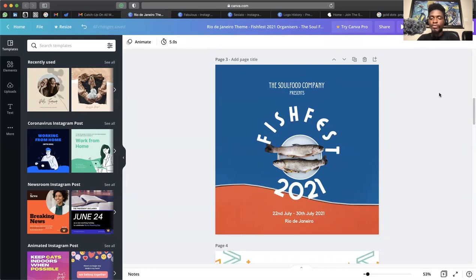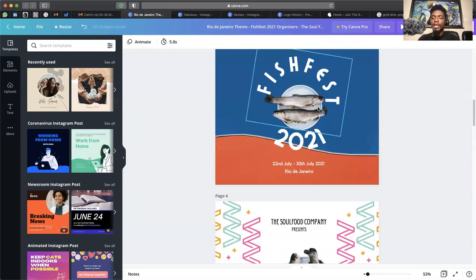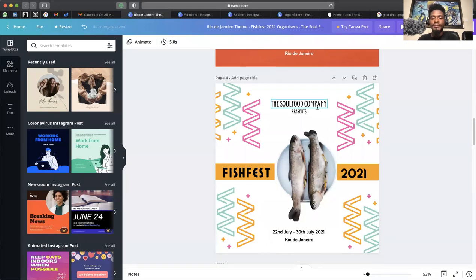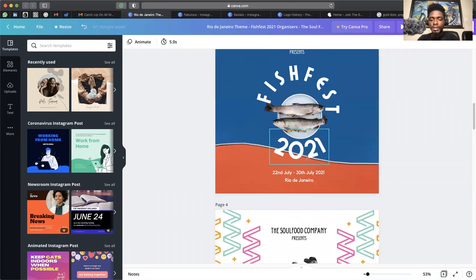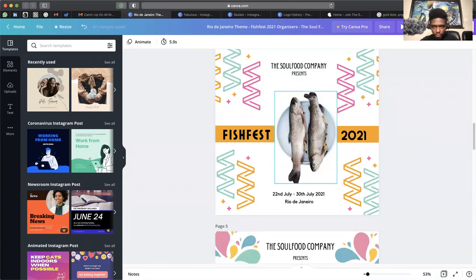This is good. Really good. I like the arrangement. I like the hierarchy. I like the colors. I like everything. Nice. I like the use of this image actually. It's very good. I like this.